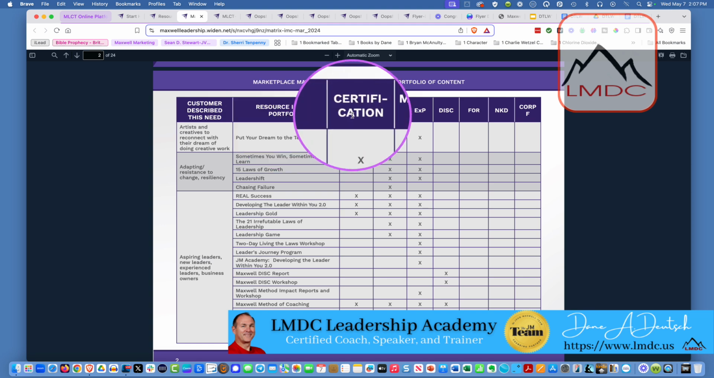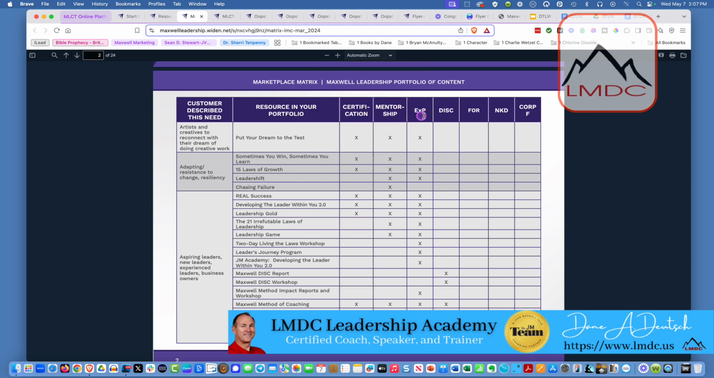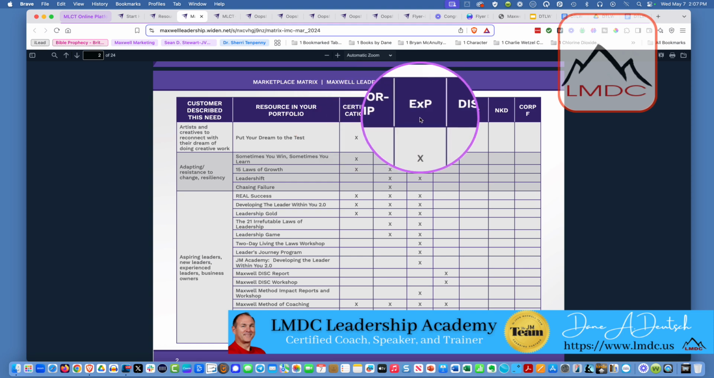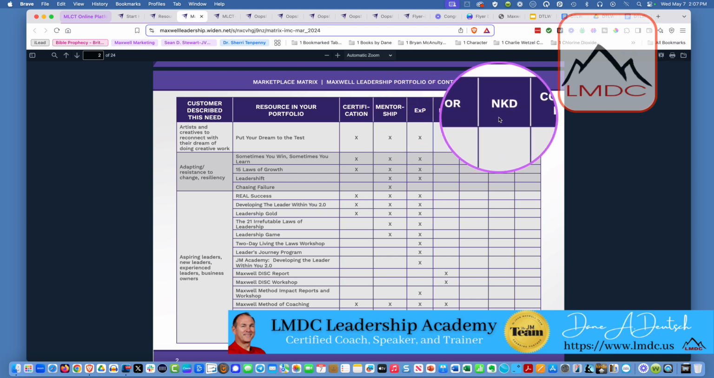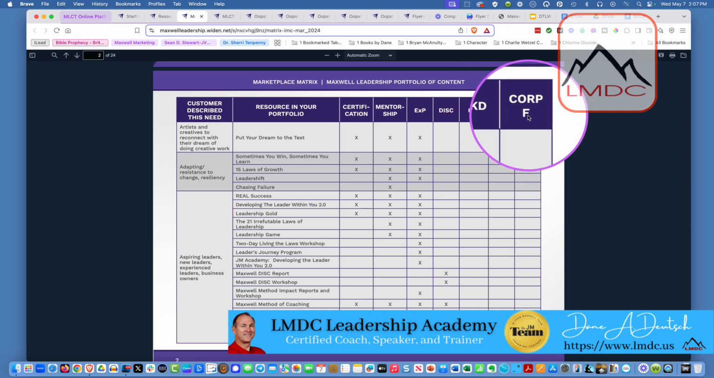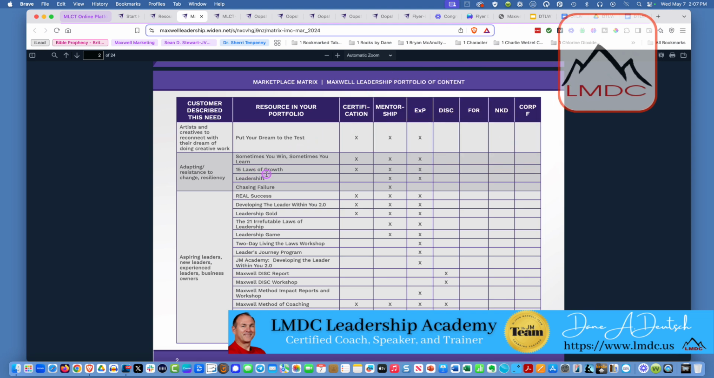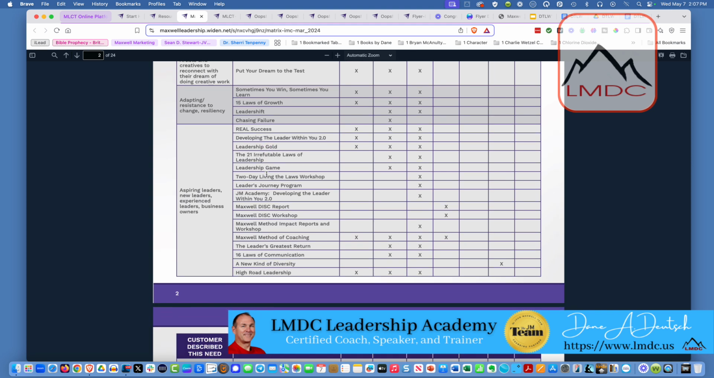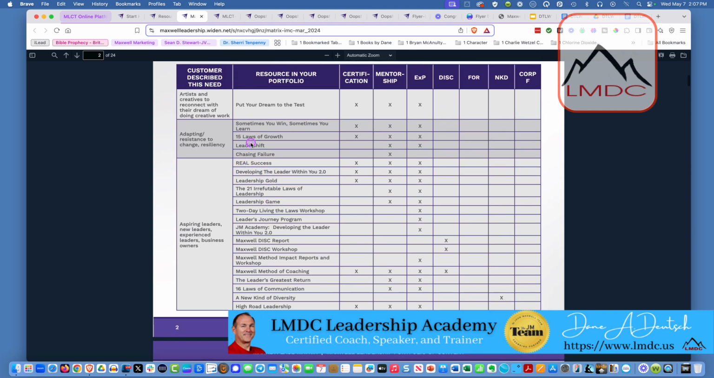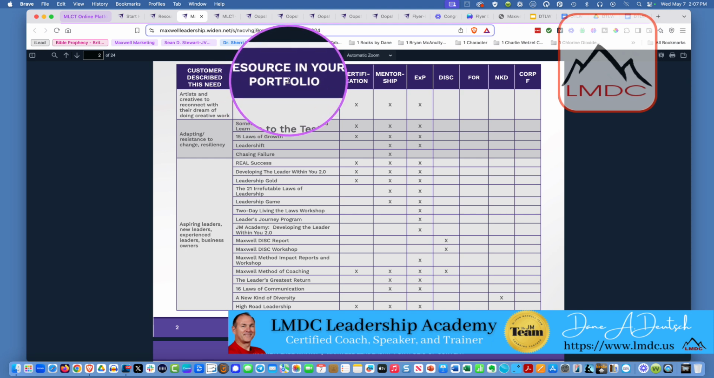If you're at the certification level and you didn't go to the mentorship level, you'll see whether it is included or not included, and then your mentorship, and if you have signed up for your executive partnership, you'll see that there, DISC for NKD, and then the corporate. But in particular, let's scroll down to one of these first ones that has Developing the Leader Within You. You'll see it right here underneath the resources in the portfolio.